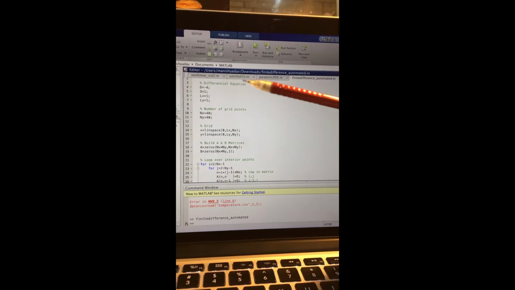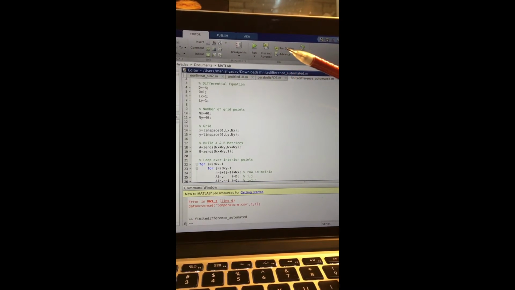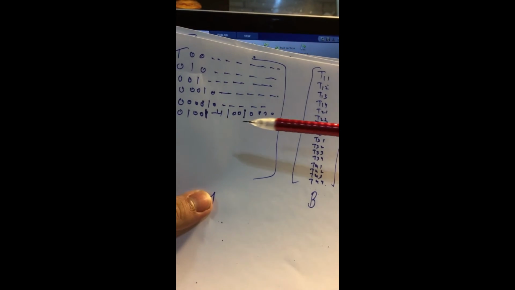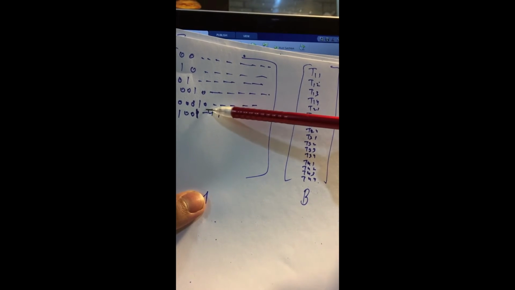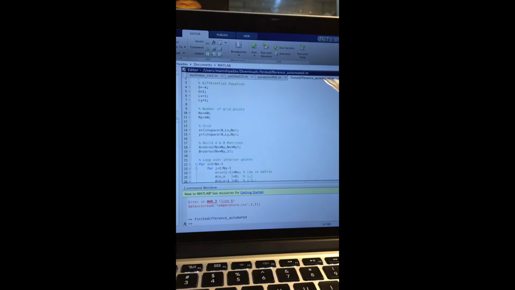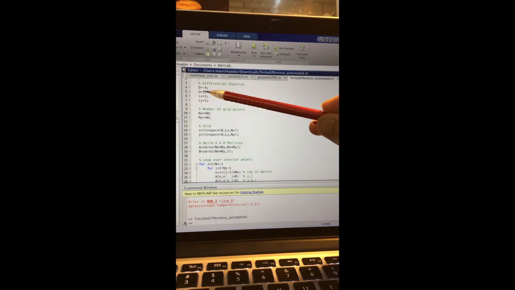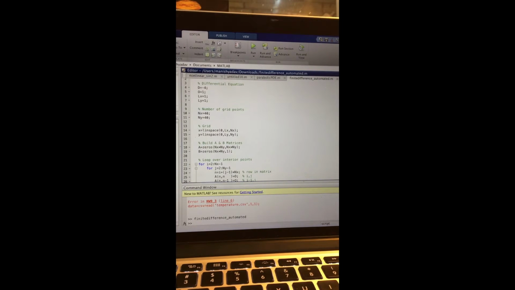So I start from my differential equation. As I told you, the diagonal is -4, so I just need to represent my diagonal as -4, and this is okay. And this is the change in x and change in y direction by every one step.